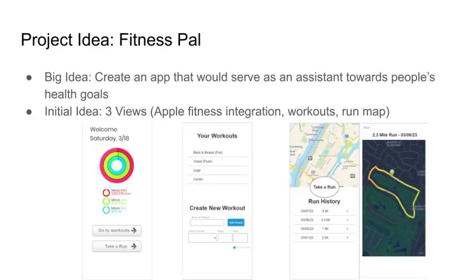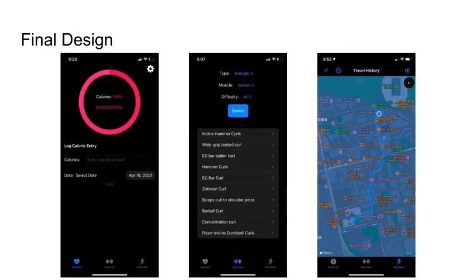The main idea I had for this project was to create a fitness tool that would help people track their progress toward fitness goals. The initial design consisted of three views: one to integrate Apple Fitness data, one to save user created workout routines, and finally a running view that would allow users to draw their run path on a map. And here is the peek of the final design.